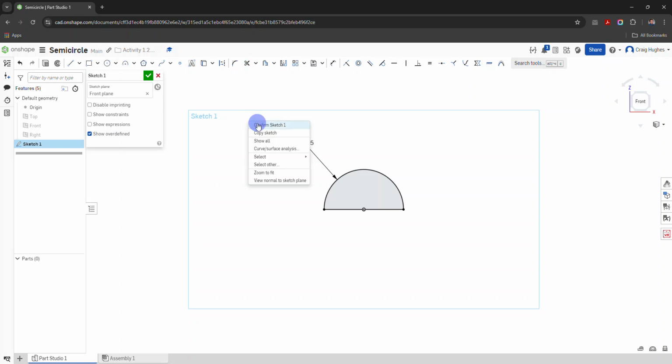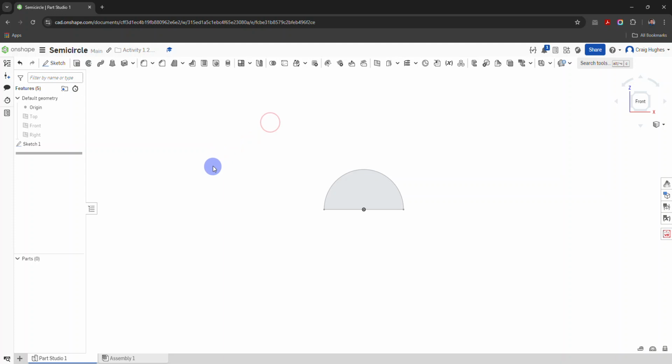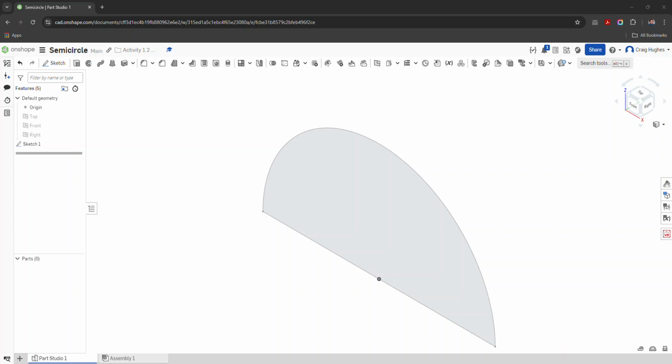I can also right click and select confirm sketch 1, or I could go up here and select the green check mark. But let's confirm sketch 1. Right click and select isometric. And with this, we're going to take a look at what would be the extrusion depth that we would need to set it at.